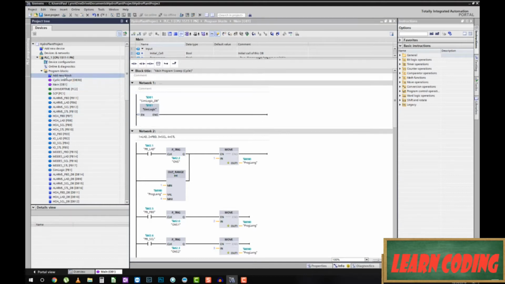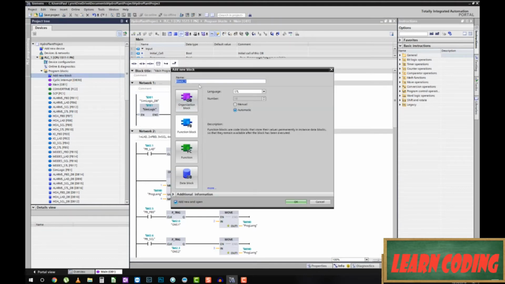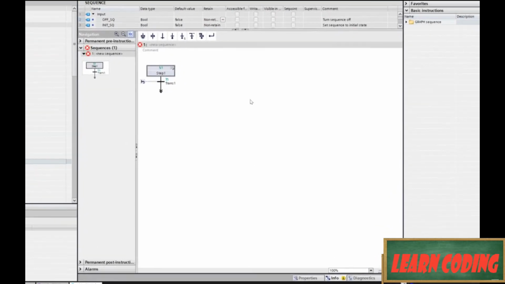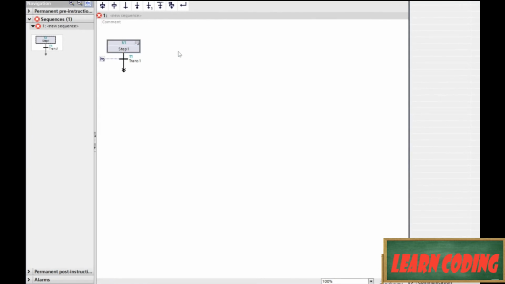graph yet, so let's add a new block. And this is going to be our sequence. So I'll just call it sequence. That is a function block for certain, and it's going to be graph. Hit OK, and it's going to crunch and think a little bit, and there we go. We're going to do this thing so easy.